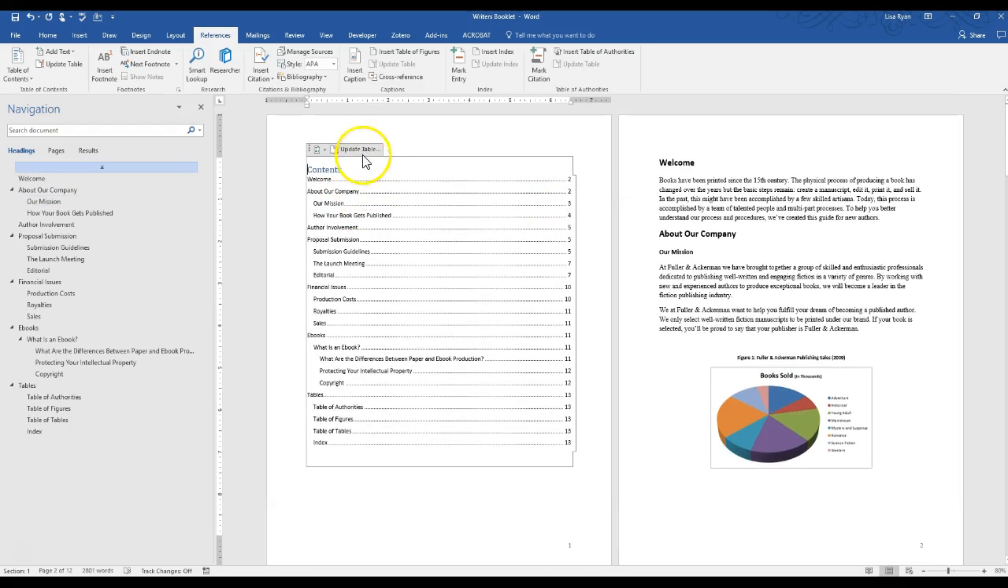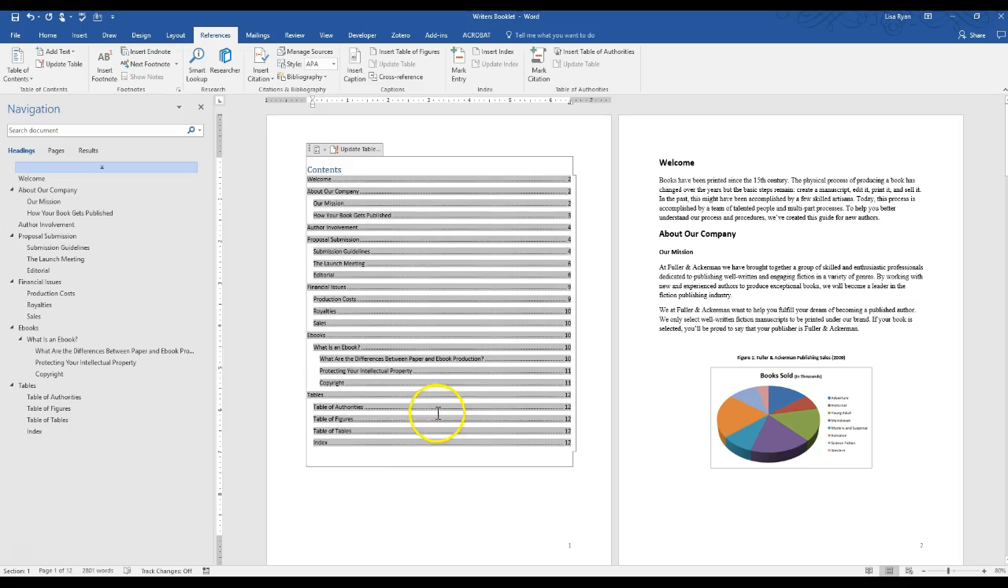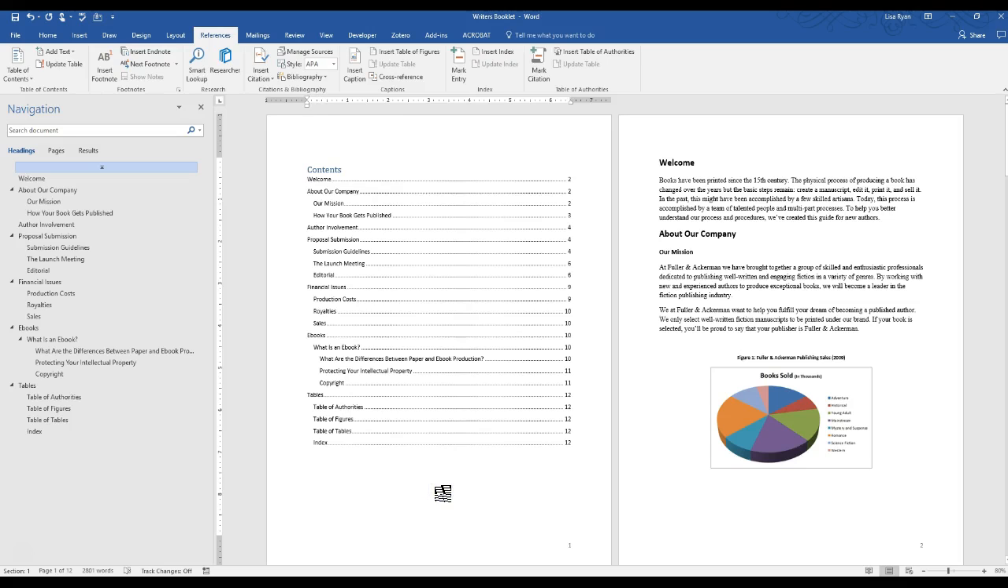if I click in the table of contents, I can update the table of contents. And I have 2 choices. I could do the page numbers only or the entire table. It doesn't matter. In this case, I'll just do page numbers only. I'll choose OK, and our mission actually did change to page number 2. So my only maintenance with this table of contents is whenever I make an adjustment.